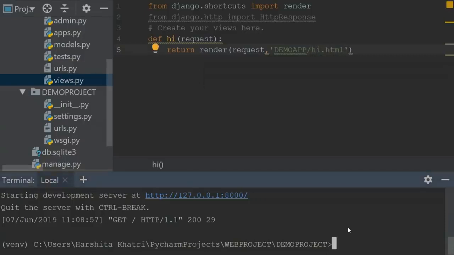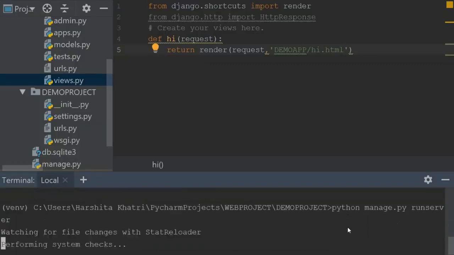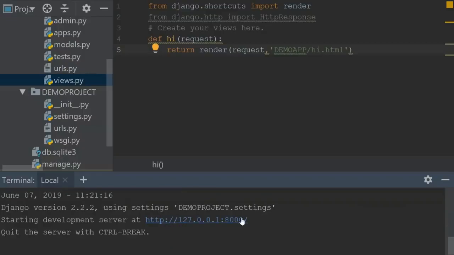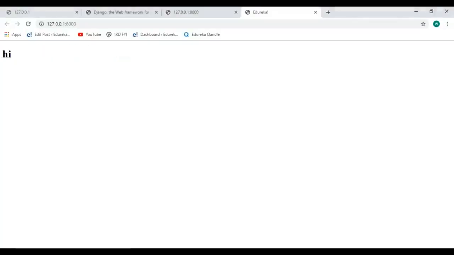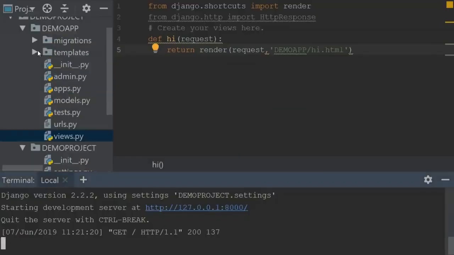I'll run my server again after this. So python manage.py runserver. Let's go back to our server and see what happens. So as you can see over here, guys, the title has changed from the default address to Edureka, and my homepage now shows a message saying hi. So I hope everyone's clear with everything until now. Now all I'm going to do is go back to my HTML file and do some modifications to create my own website.